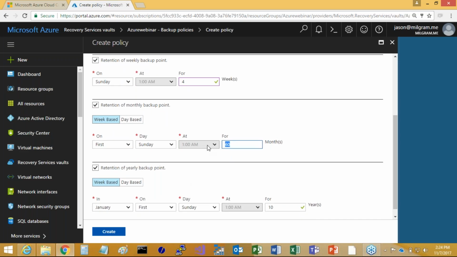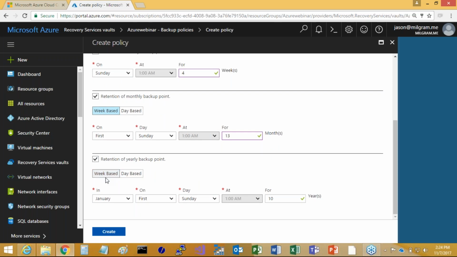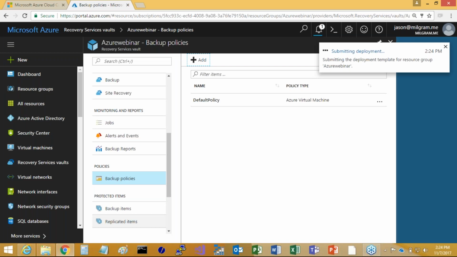For the monthly, let's say I need 13, and for the annual, let's say I'm required to keep backups for 3 years. So I can put in a number there, and that creates a backup policy, which I can apply as I'm starting to do backups of virtual machines.